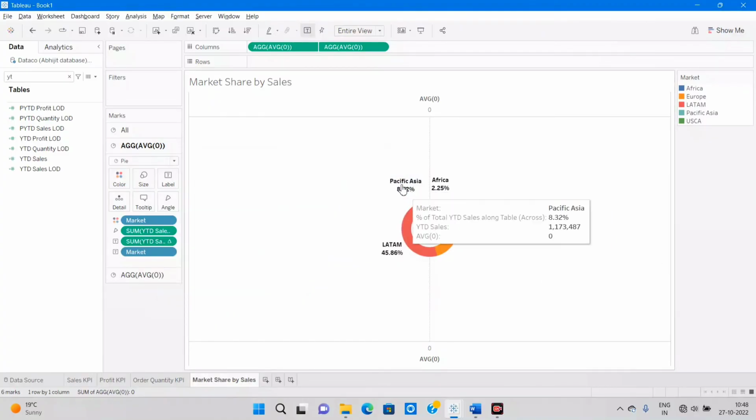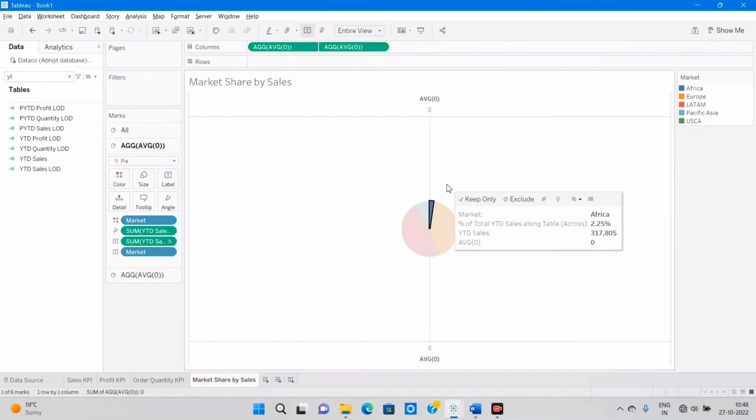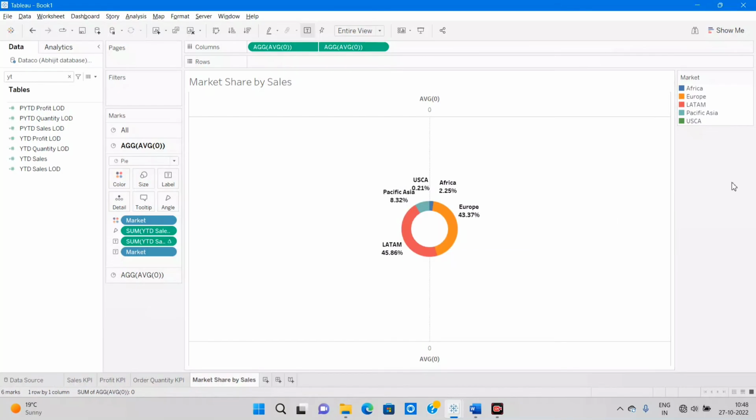So I will just take it a little lower. So is it overlapping somewhere? And this is USA, and I will take Africa a little here. All right. So we have got this donut chart. All right. So this USA is taking a very little share somewhere here, right? So if you want, you can show it in a donut chart, or if you want, you can show it in a bar chart as well. Right. So values are important to be seen.